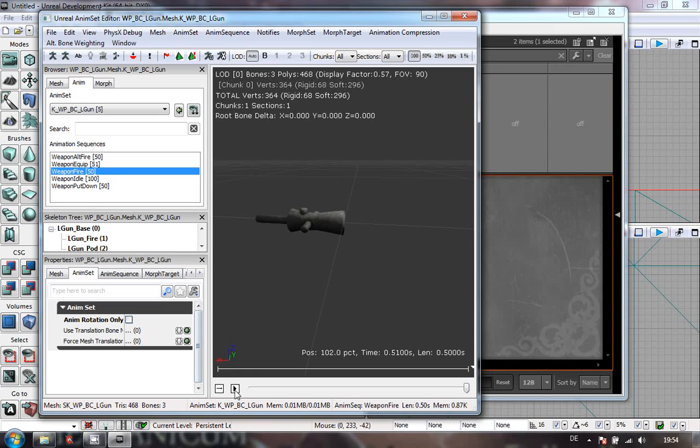Weapon fire. Dunk. You see the little pop there? Watch the pod. Dunk. There we go. Weapon idle, bobbing up and down, yep, and the weapon put down. Now you go, hey, it's already down, yeah, because it stopped for some reason at the end of the animation. Let's play it again. There we go. Up, down, happy, happy. And that is it.